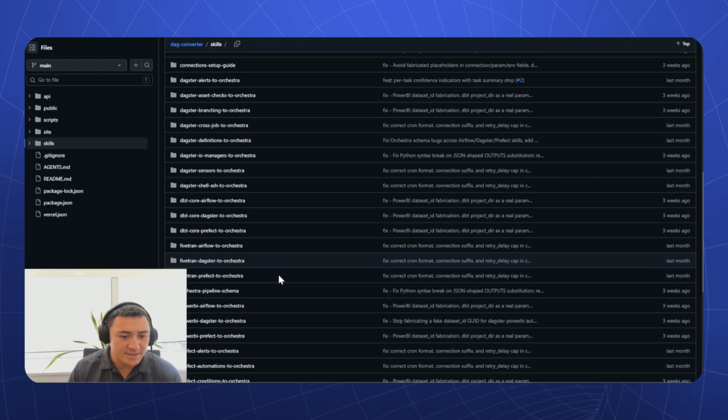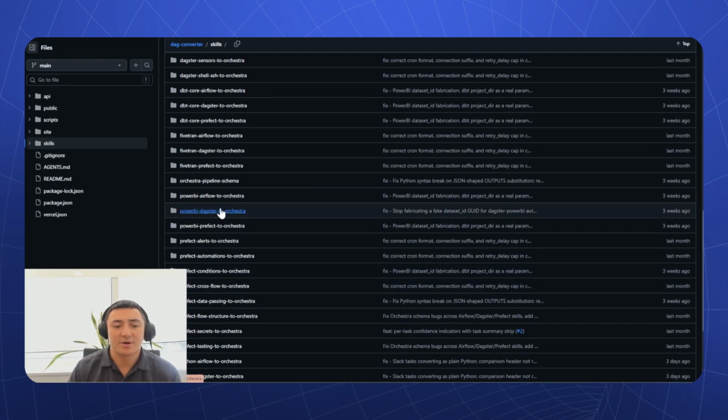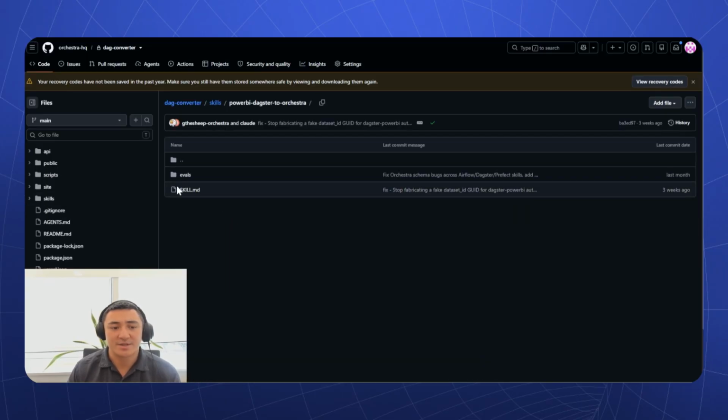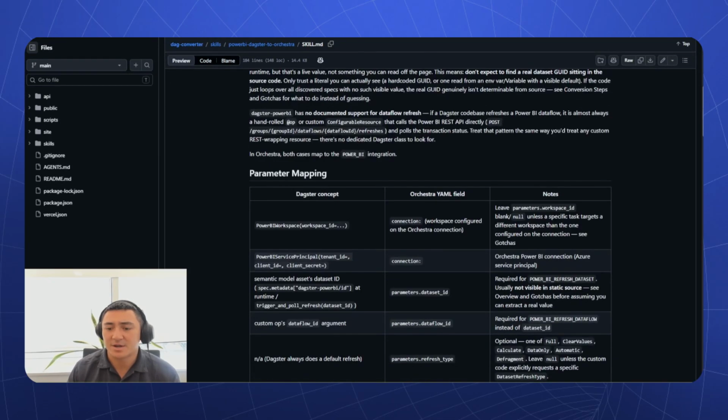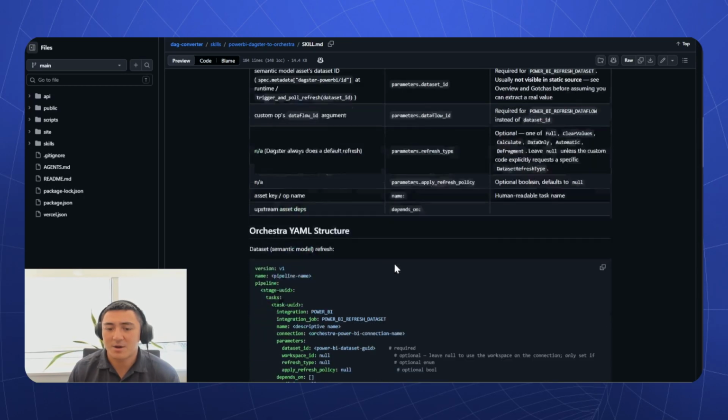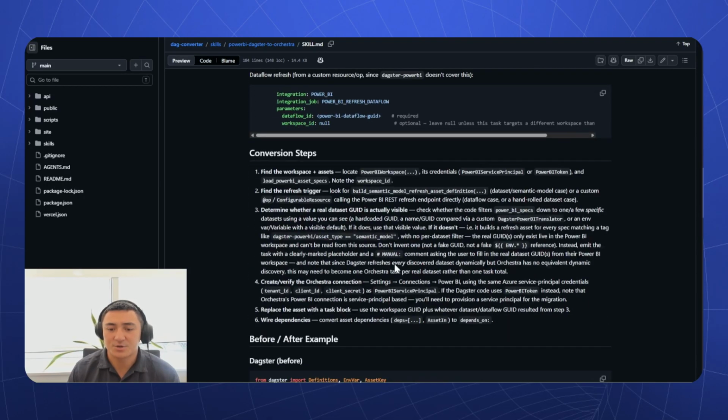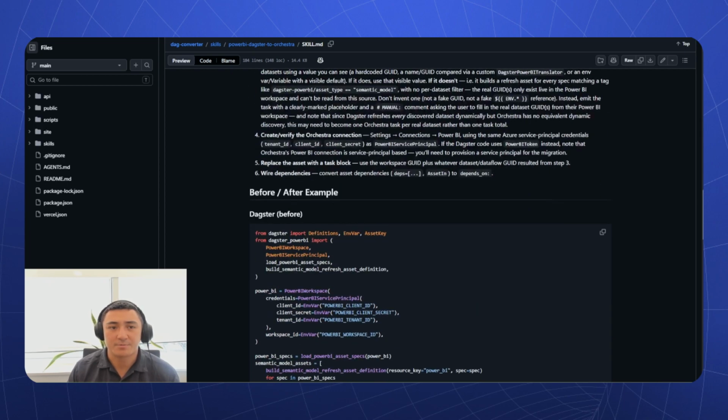Gary, who's our head of data, wrote a load of really awesome skills that can help to migrate things across. If I take this arbitrary example, we'll see that we are giving our AI a skill to migrate a Power BI task, so triggering and refreshing a Power BI dashboard from Dagster to Orchestra. And you can find these in the description of this video.